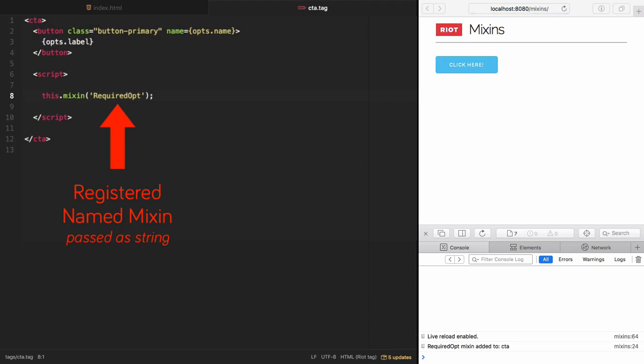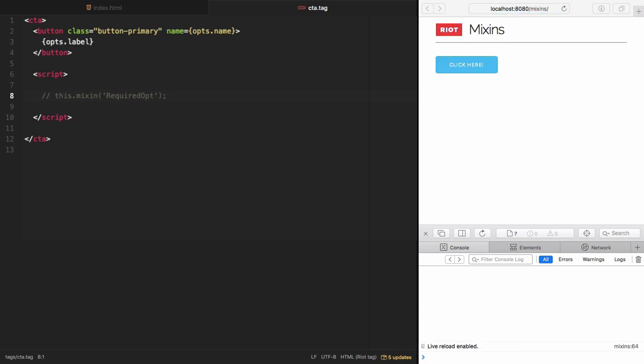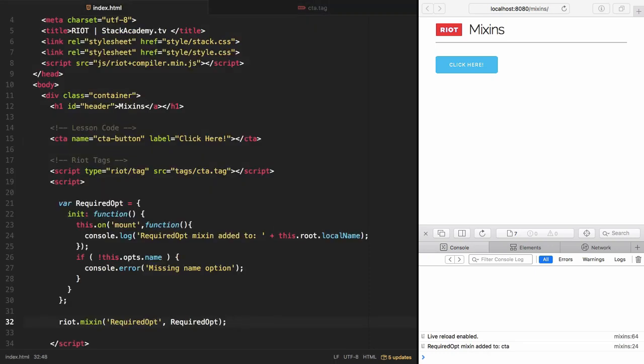Save the CTA tag, and we still get that same log message from the init method. And if I comment this out, nothing. So to me, this is the most practical implementation, as it allows us to share mixins across our app, but still gives the developer control over where to implement them.